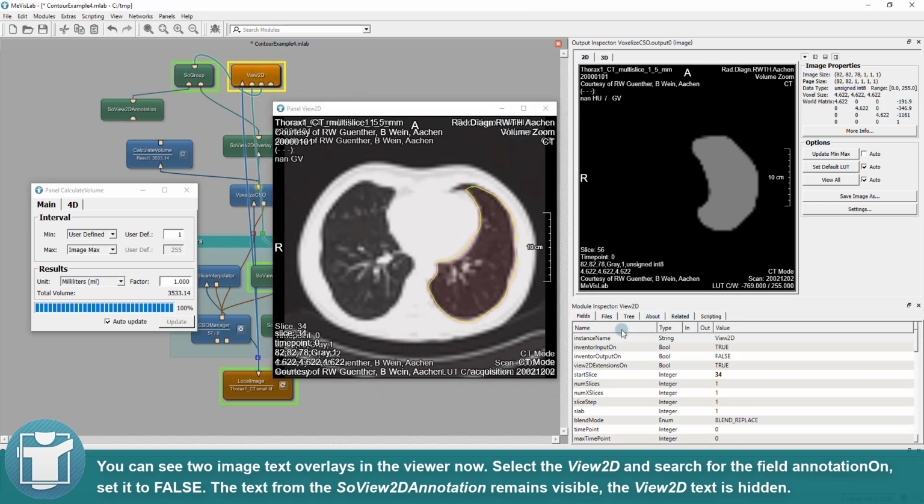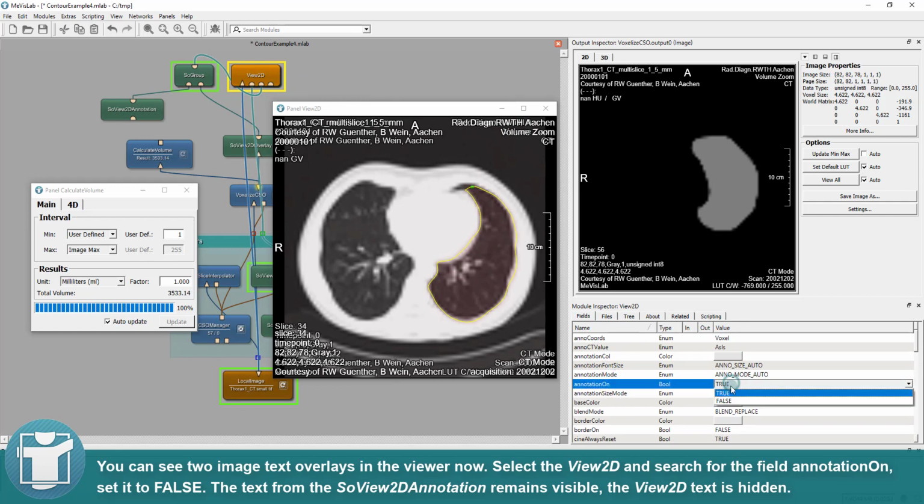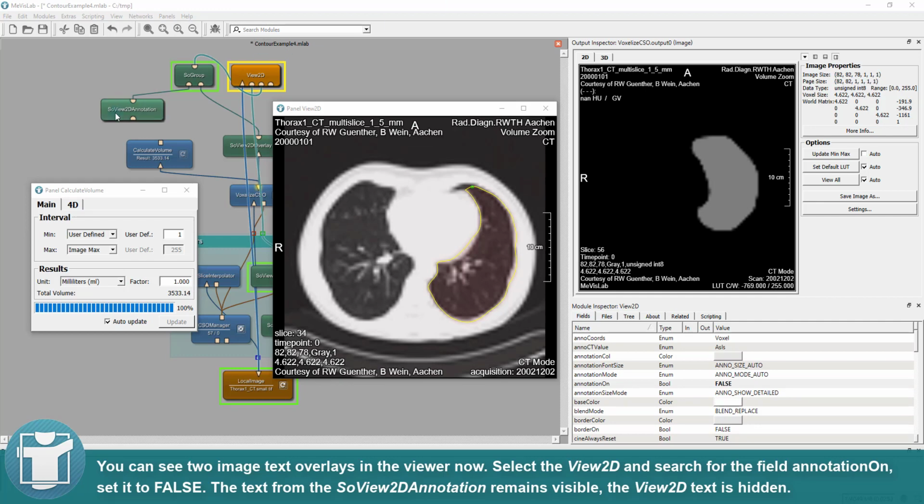Select the View2D and search for the field annotation on, set it to false. The text from the SoView2DAnnotation remains visible, the View2D text is hidden.